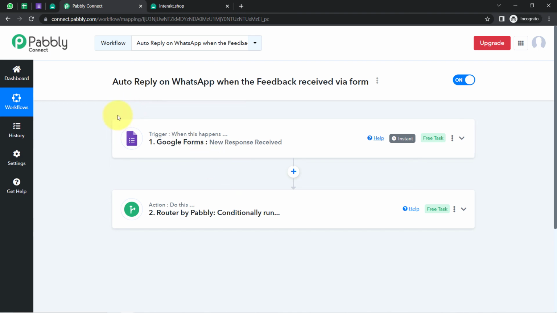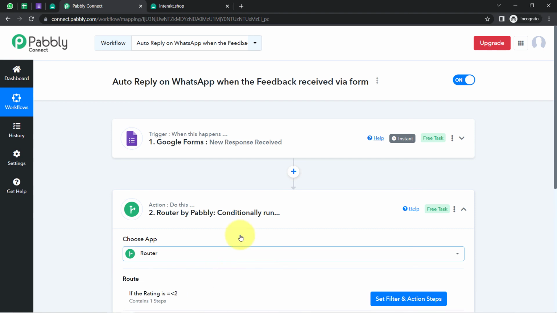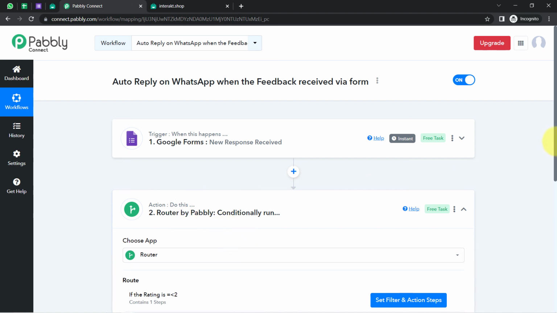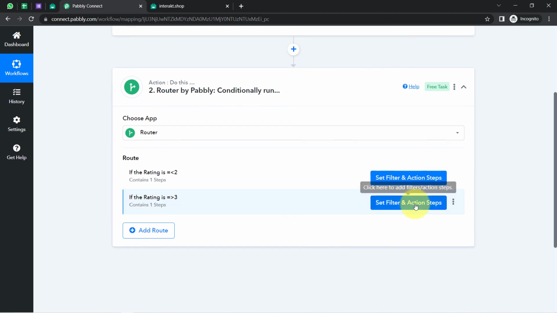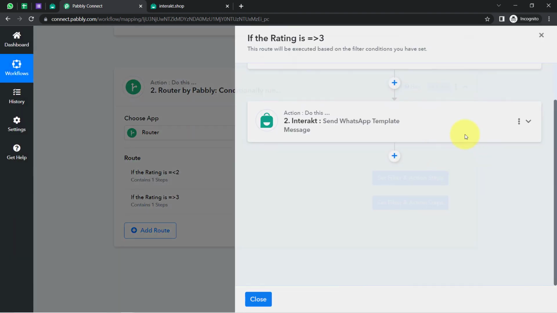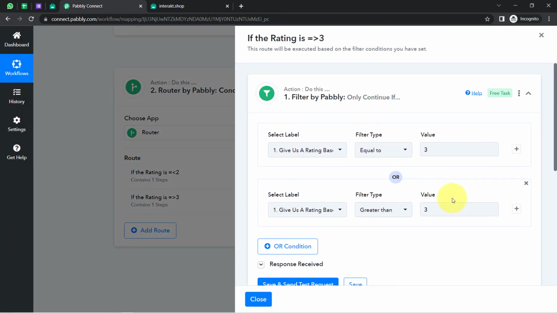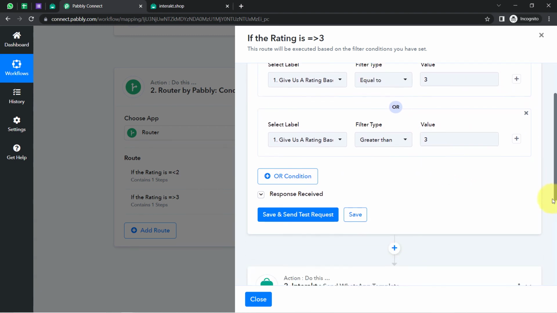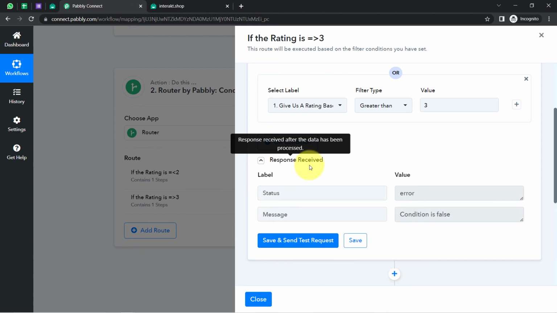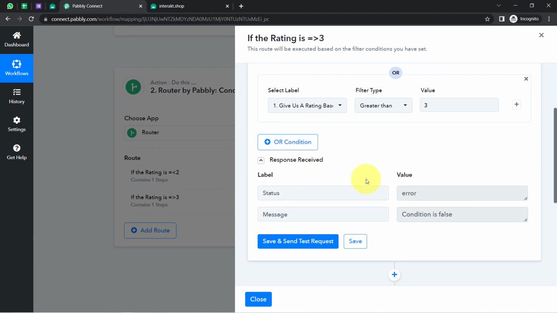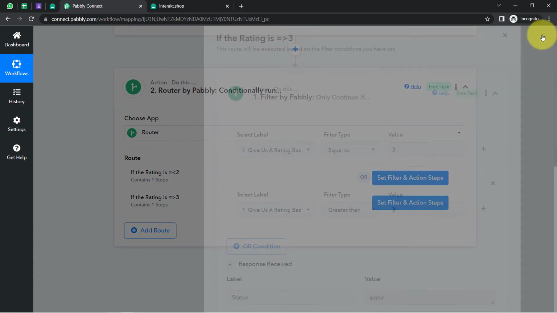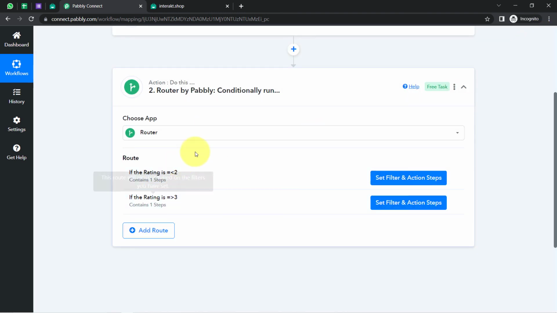Let me tell you one more very important thing. Whenever you set the router steps for the first time in your workflow, it doesn't matter whether the condition is true or false, the messages will get sent for sure irrespective of the condition status. Yes, and it will happen only the first time, at the time of setting up the router condition, but in real time it will work based on the ratings only.